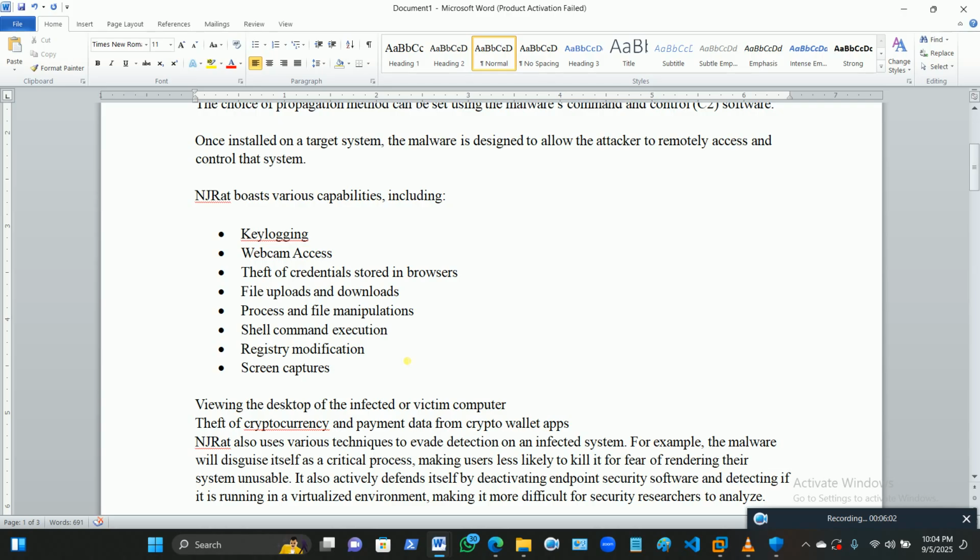Then shell command execution. Shell command executions are the command line. It can also use maybe the cmd.exe commands. Anything that you run in the command line is a shell command execution, and the person can also use it. Then we have registry modification. The person can also enter into your machine based on the registry. You know, the registry is where all the configuration files are kept. We call it also the kernel whenever it comes to Kali Linux or the Linux operating system. Then we have screen captures.